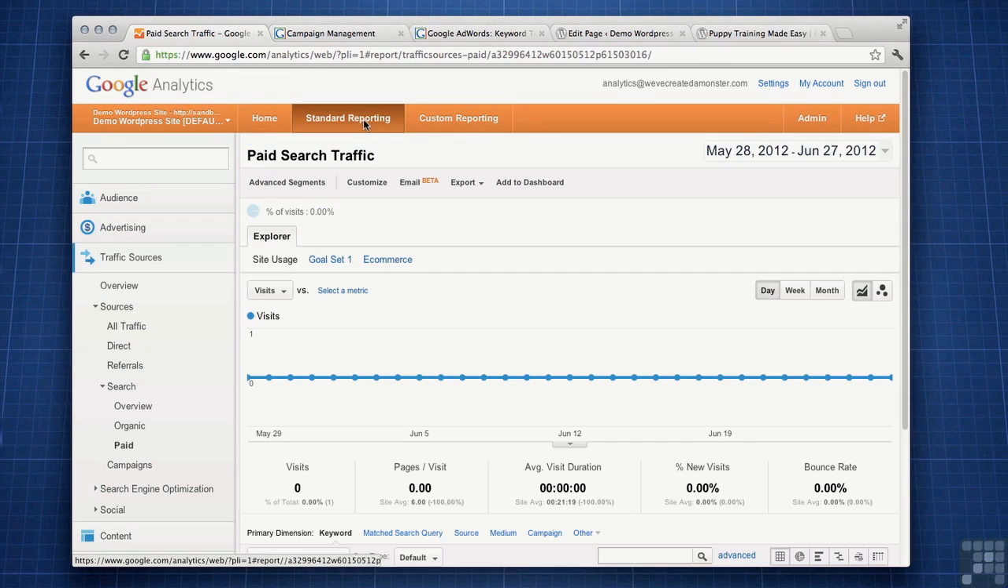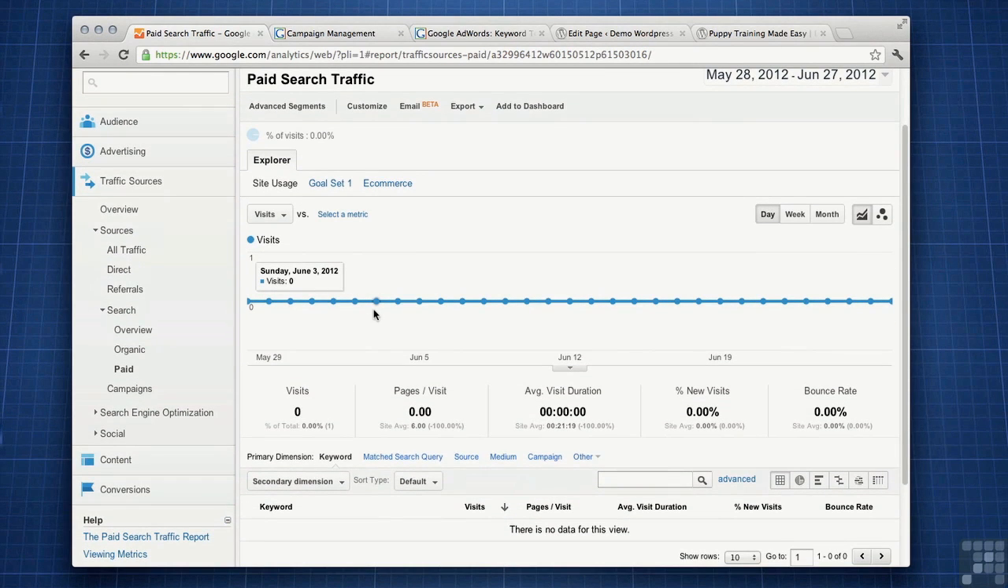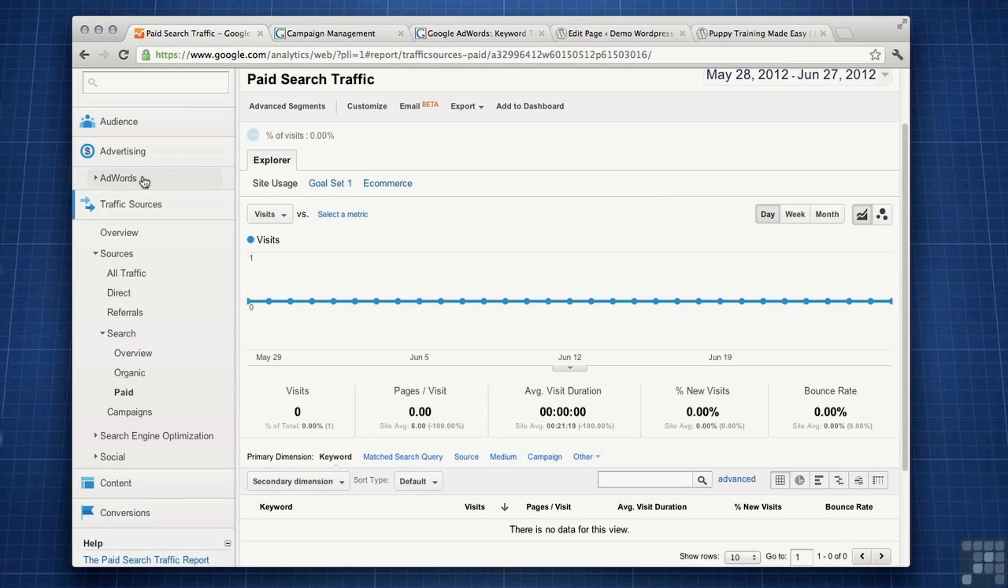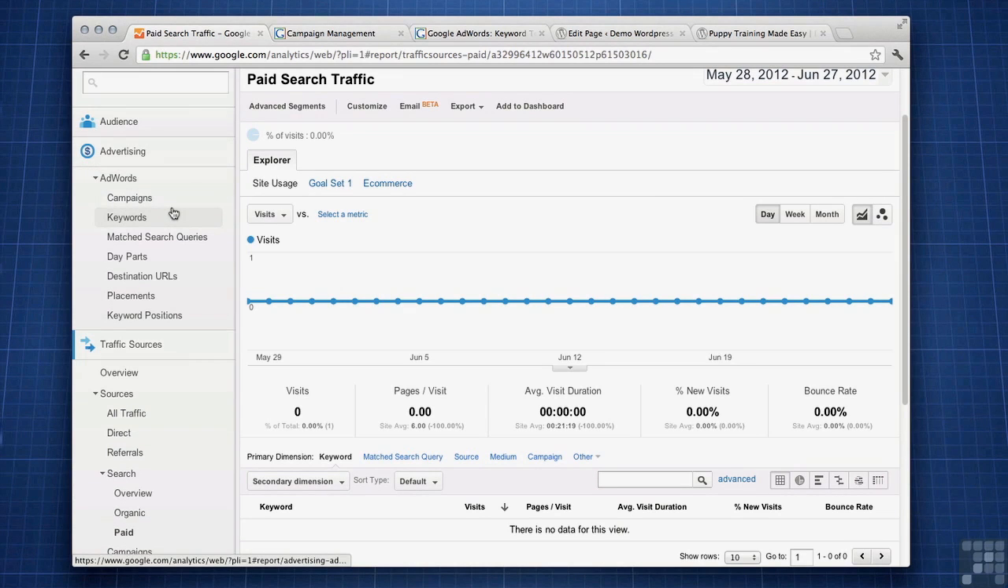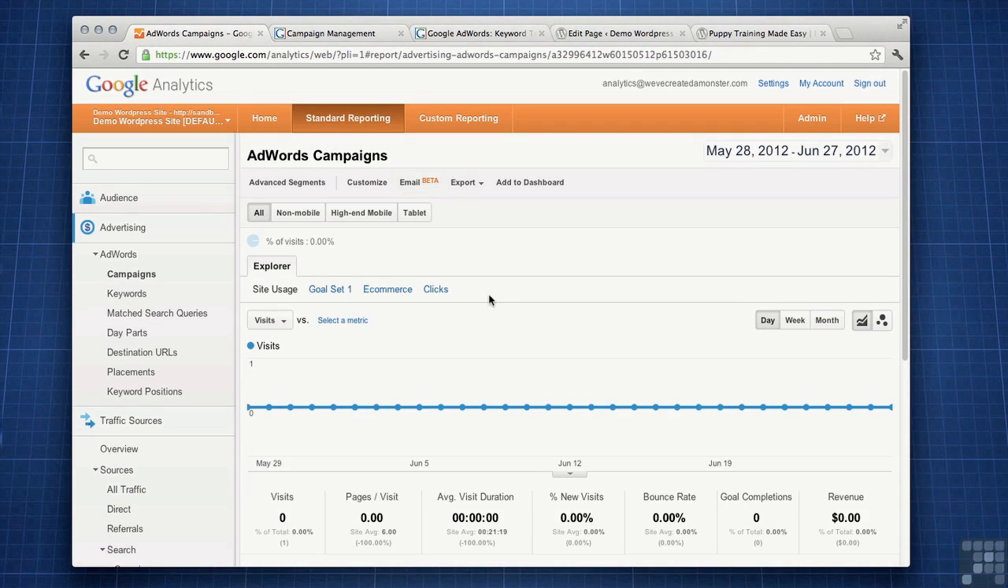So definitely make sure that you have this set up properly. So we'll pop back over to standard reporting. And you can see here, this is the paid search traffic report. I also wanted to show you here the advertising. And you can notice AdWords is already in here because of course, Google AdWords, Google Analytics, they're very well integrated. So we can click campaigns. And after you click campaigns, it's actually going to show you all the different AdWords campaigns that you have in your AdWords account.